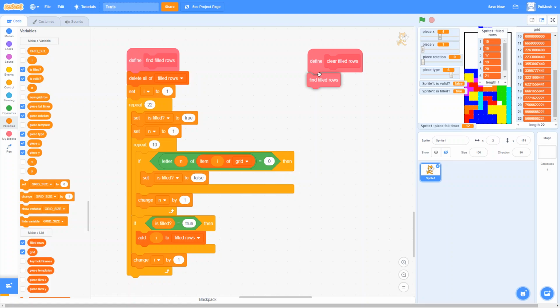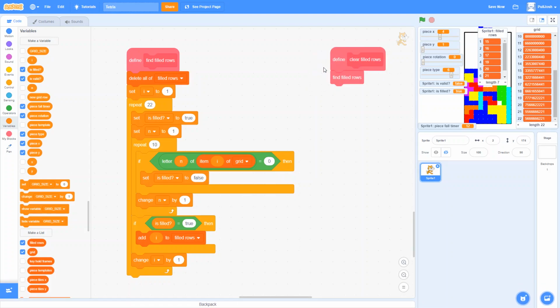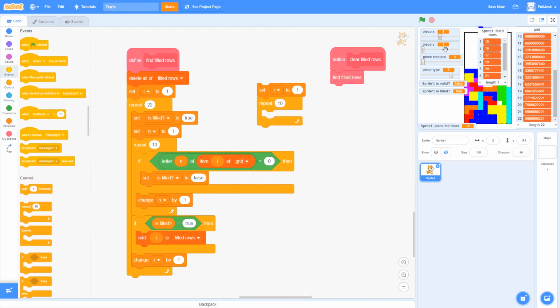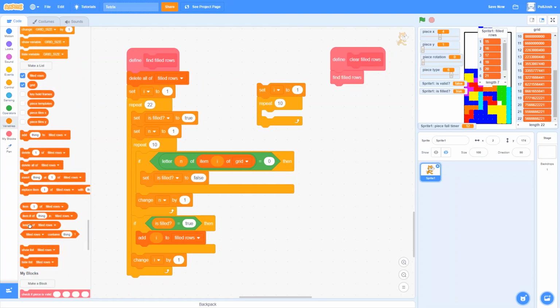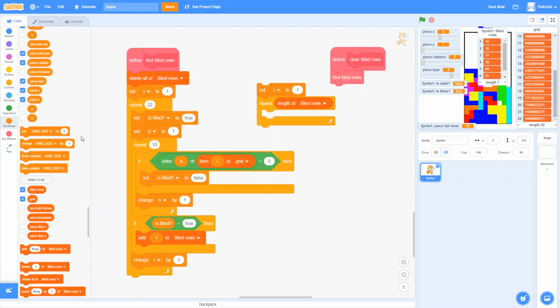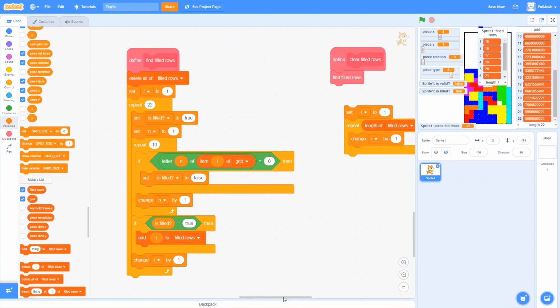But after we find the filled rows, we still need to clear them. And part of the trick here is that you can't just replace the row with all empty zeros, because you need the rows on top to fall down. So we'll do a little loop with I, and this loop is going to loop through each of the filled rows. So we'll repeat the length of the filled rows list and change I by 1. Of course, we have to do the change I by 1. I missed changing n by 1, but I'll remember this time.